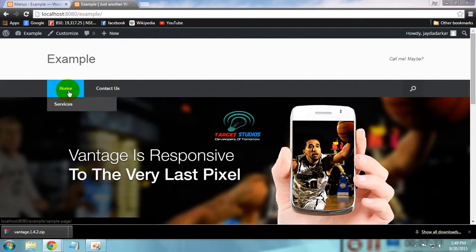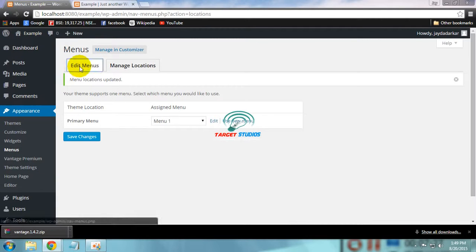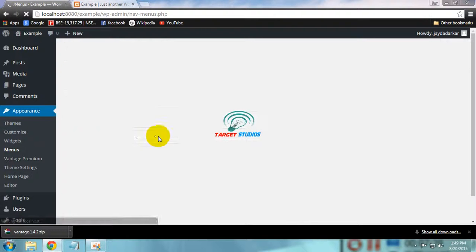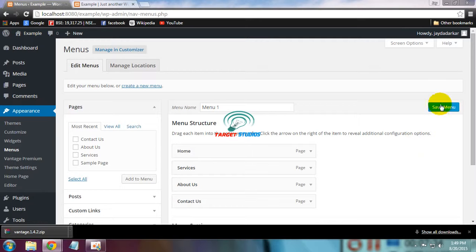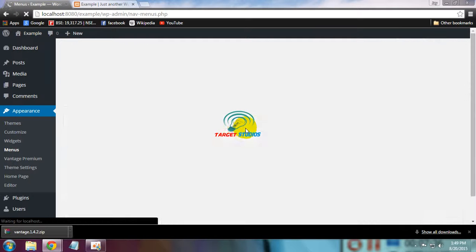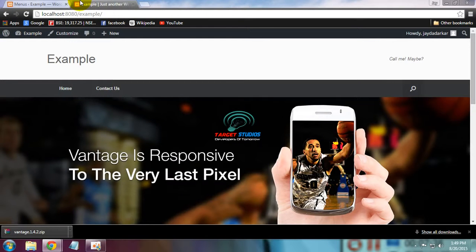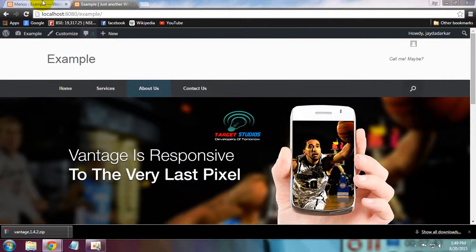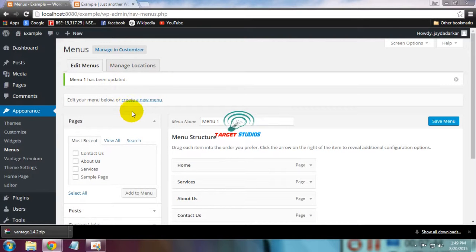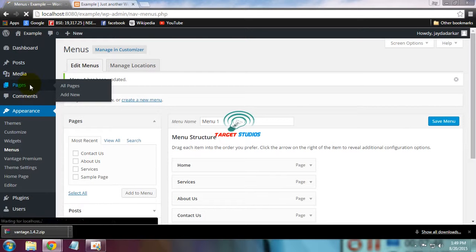Okay, so now when I go to home, now services and about us. So we don't want something like this, we want each of them separate. So I'll just make them to what they were, and then just save menu, and when I refresh it, okay, here it is. And now let's go to the pages.